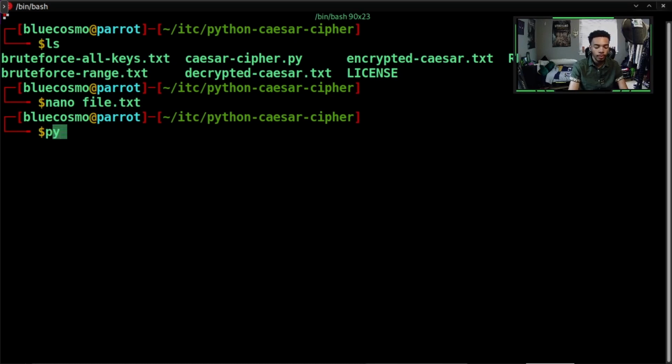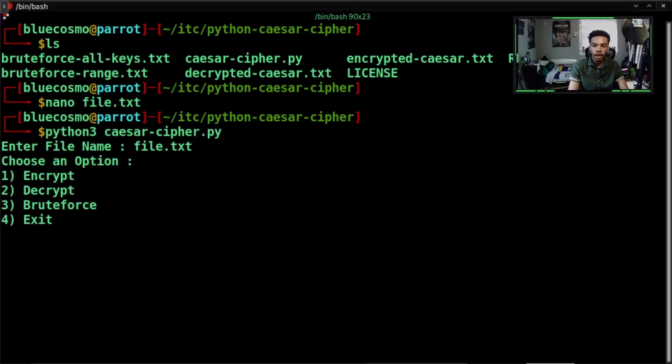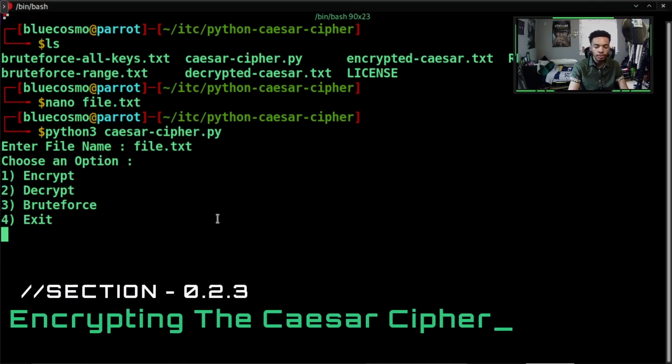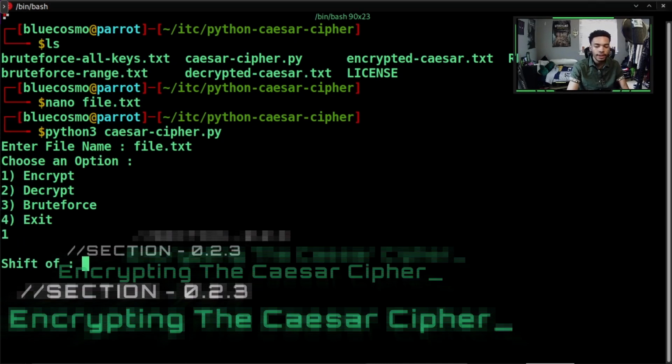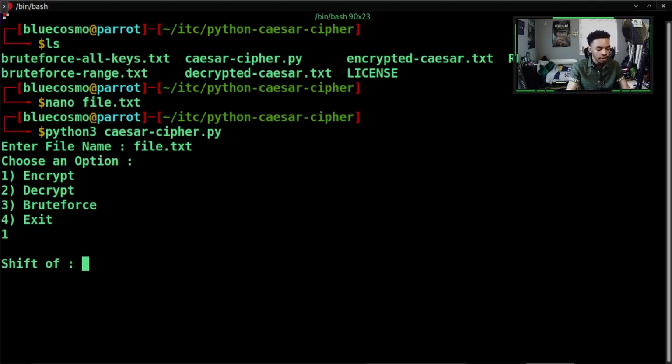So now if we run the file, python3 the Caesar cipher.py file, it's going to ask us to enter a file name. So we can enter our file.txt file, and then we have options. We can encrypt it, we can decrypt it, we can brute force and exit. Now we don't need to exit the program because we're running this on purpose, right? So let's encrypt the file. So we use 1, and then it's going to ask us for our key to use for the shift. So we'll use a shift of 5.